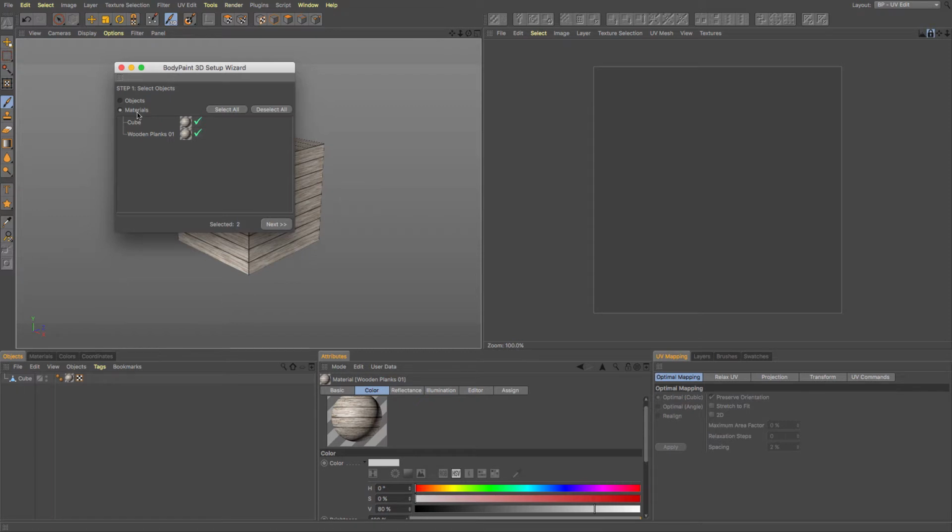If I go to the materials, I'm going to choose cube, and untick wooden planks because that was the original material, but I don't want to be dealing with that. I only want to be dealing with the cube here. And then go to next.